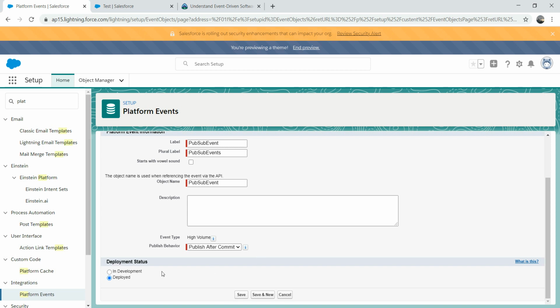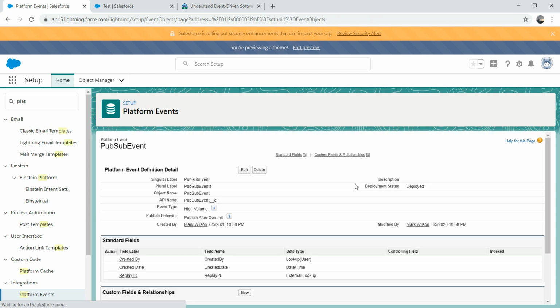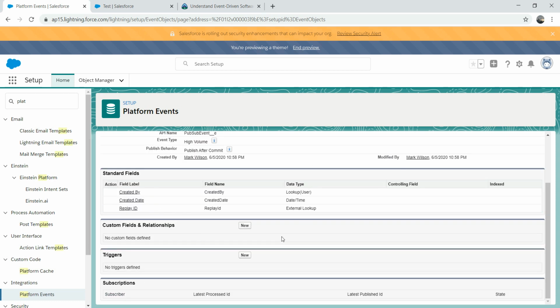Okay, so keep this option as such, and deployment status. So now, save. And this is what I was talking about before. It's annotated with __e, so pub sub event. In the case of a custom object, it would be __c. Okay, so now these are the standard fields, like as usual for every custom or standard object. Now you can create custom fields.